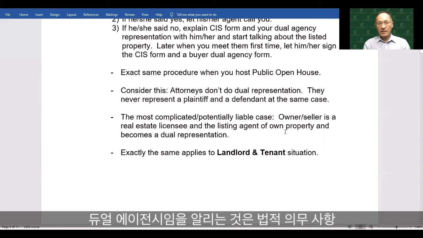The owner and seller is a real estate licensee and listing agent of his own property. They do an open house and a client without a buyer agent walks in, so it becomes dual agency. This case is a very, very, very dangerous case. It opens up a lot of potential legal issues. You can imagine, right? And exactly the same applies to the landlord and tenant situation.